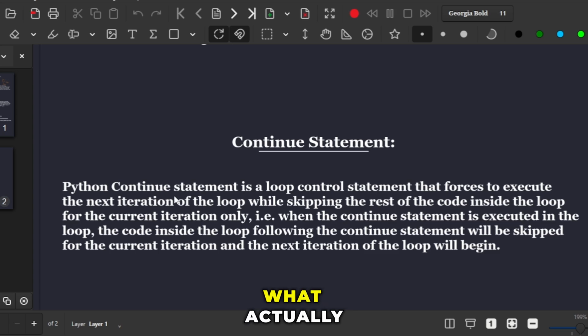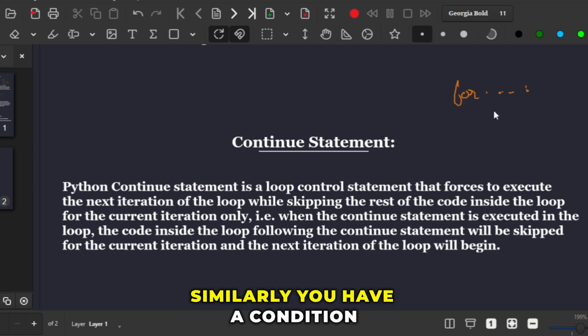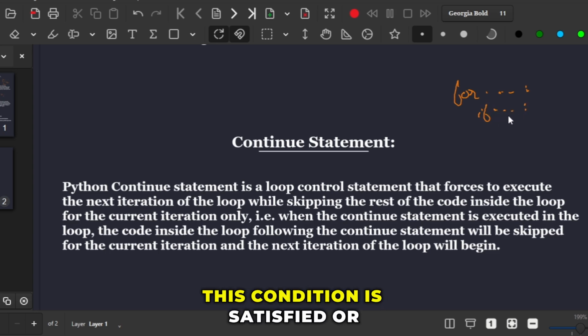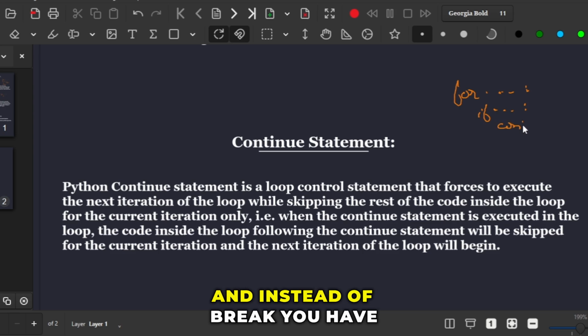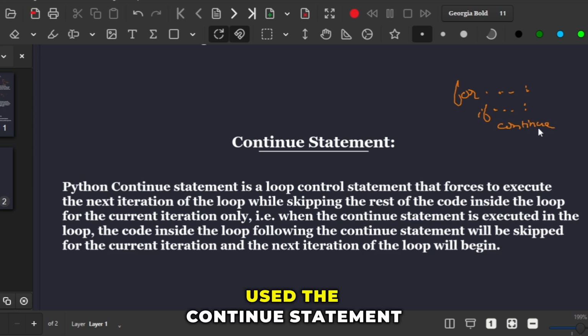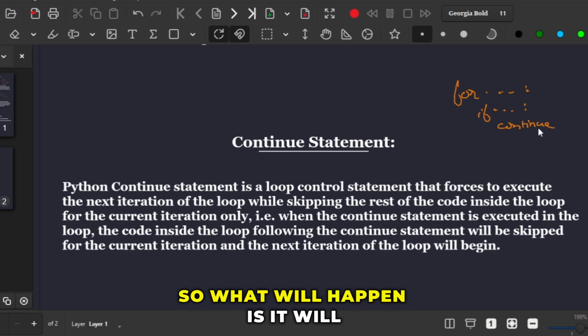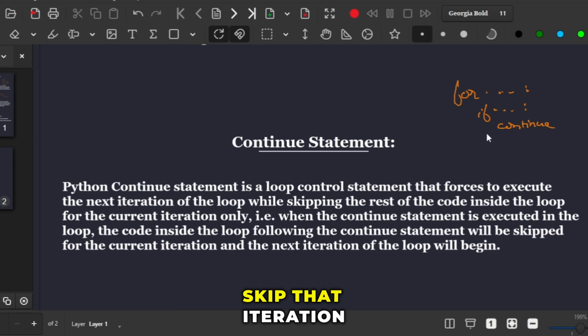So what actually happens is, suppose there is a for loop, and similarly you have a condition here. When this condition is satisfied, or when this condition is true, and instead of break you have used the continue statement, it will skip that iteration.